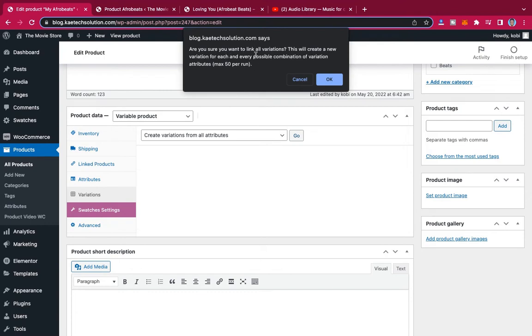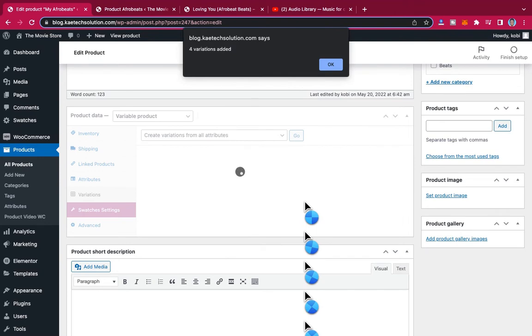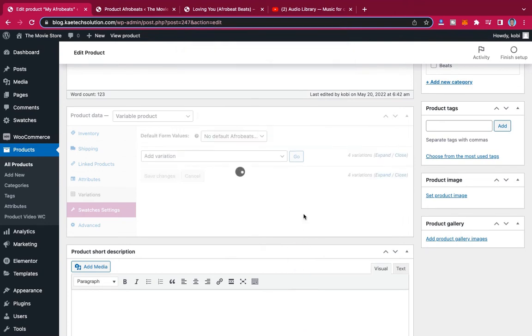Now we'll get a pop-up notice, an alert, which says: are you sure you want to link all variations? This will create a new variation for each and every possible combination of variation attributes, to a maximum of 50 per run. Yes, we want to do that, so just click on OK. Now it will create all the variations for you. So we have 4 variations added. We click on OK.